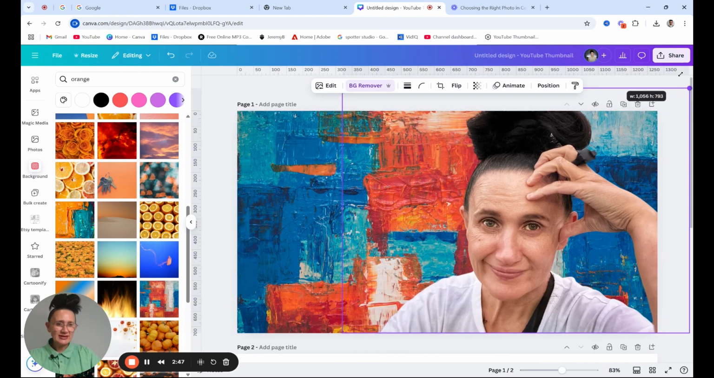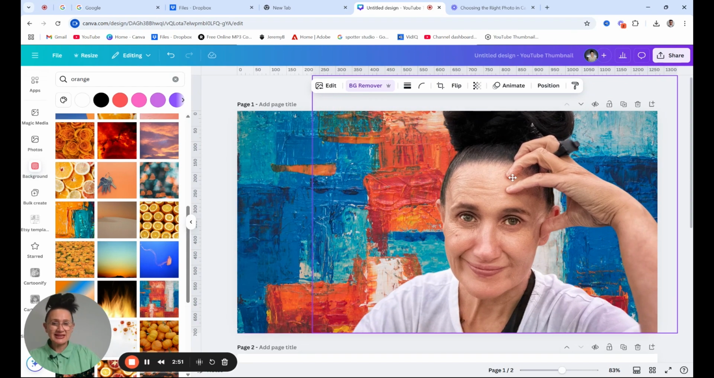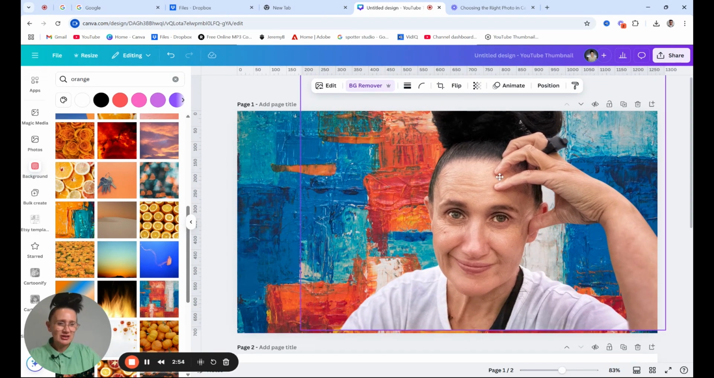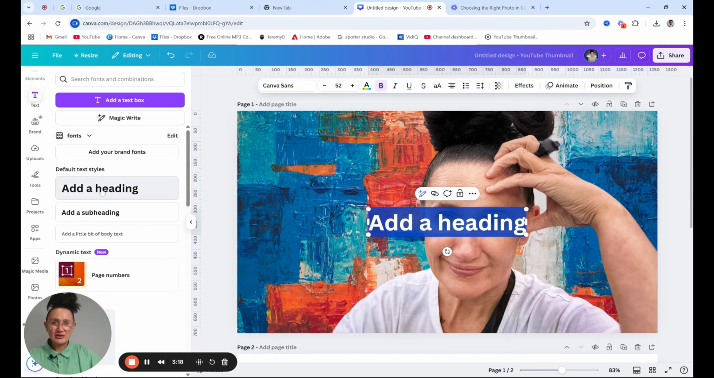It might be too busy, but it's got the blue and orange. What I like about this is it does actually have the blue and orange, which isn't the worst thing in the world. We're going to go for three elements: a background, me, and some text. We've got the background, we've got me, looking for the text now. I always pick heading because I want to pick the biggest.